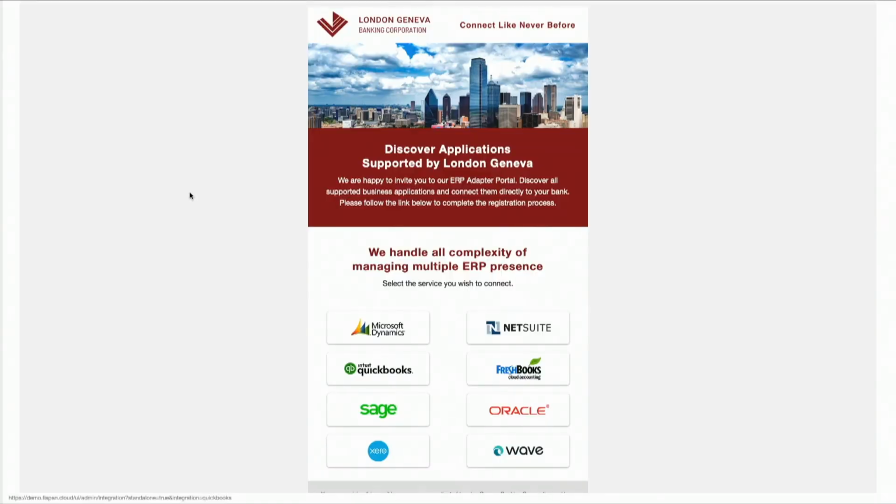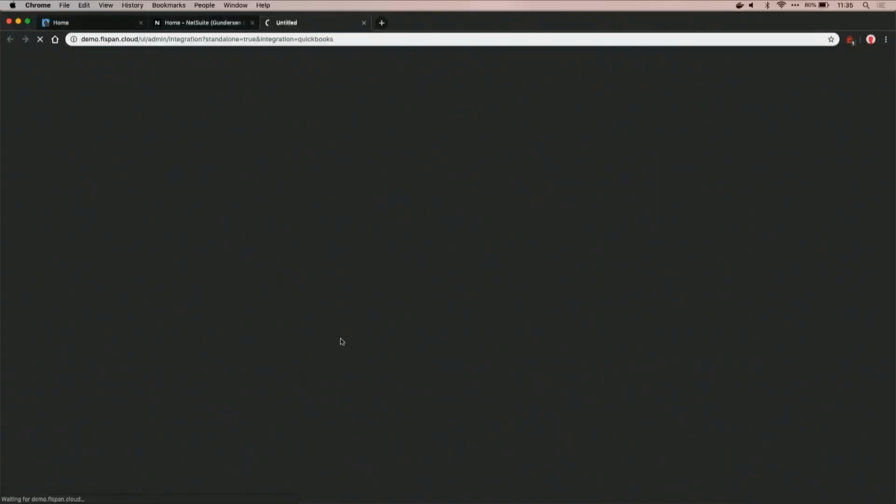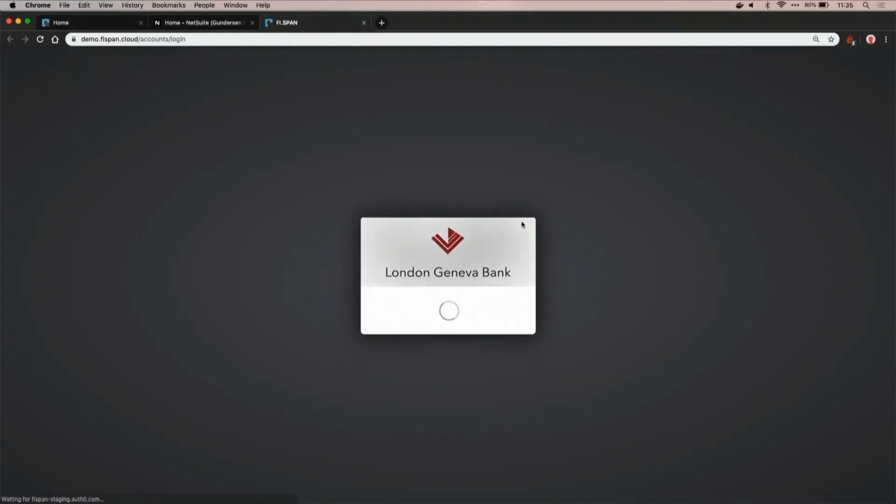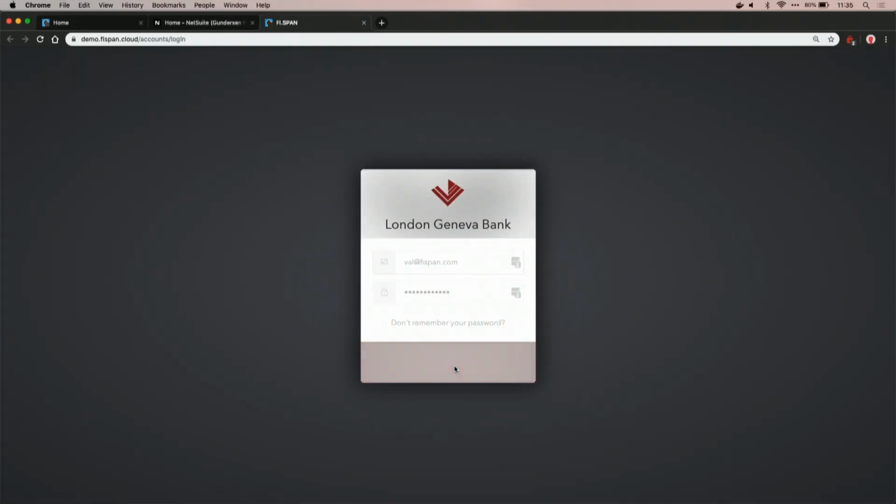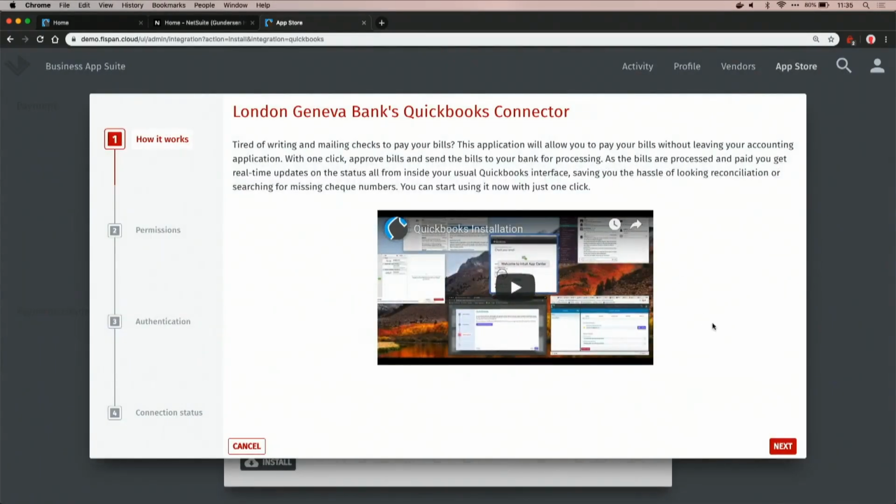Imagine if the client journey started with an email, just like the one Val has received from London Geneva Bank, inviting him to simply connect his bank and his accounting system. He uses QuickBooks, so he's going to click on that one to get going. The first step of the process is an authenticated login through his London Geneva credentials. Now that we know he's a client, we present a contextualized wizard that walks him through what steps he needs to undertake to establish this connectivity.